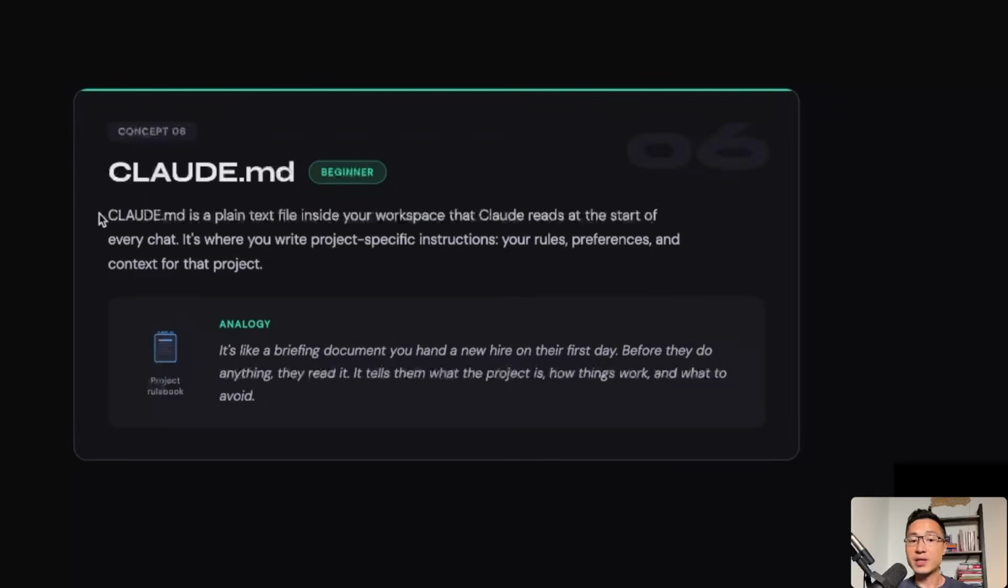So concept number 6 is Claude.MD. So Claude.MD is a plain text file inside of your workspace that Claude reads at the start of every chat. It's where you write project-specific instructions, your rules, preferences, and also context for that specific project. So this is similar to having a briefing document you hand to a new hire on their first day. Before they do anything, they read it. It tells them what the project is, how things work, and what to avoid.